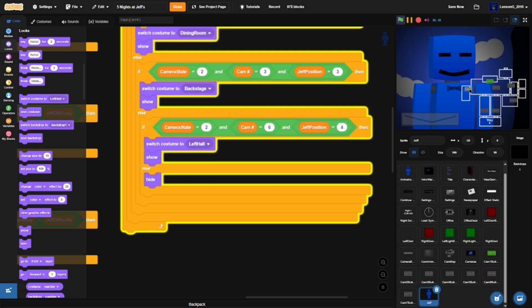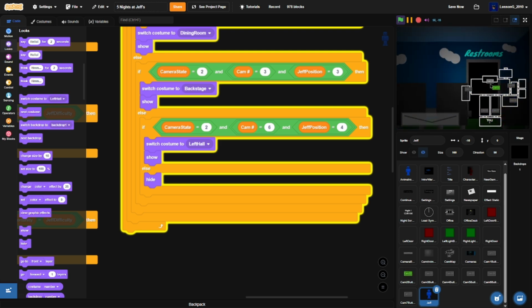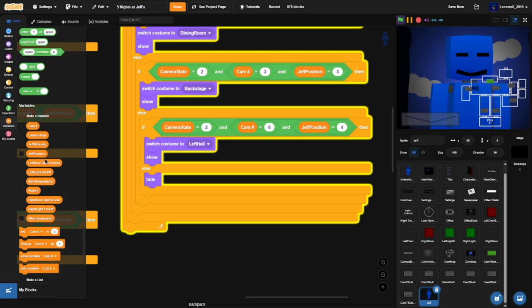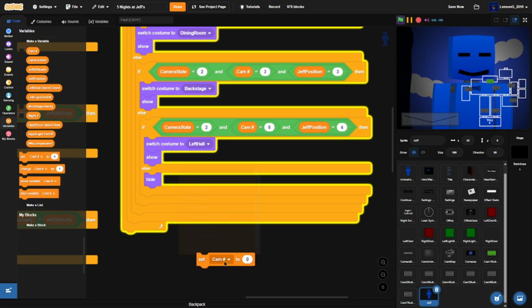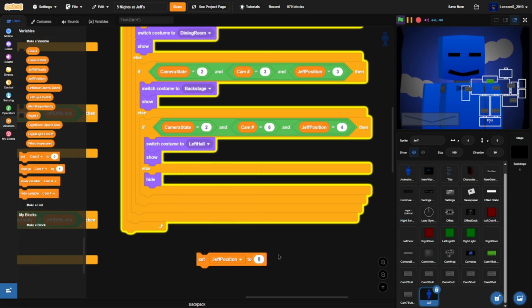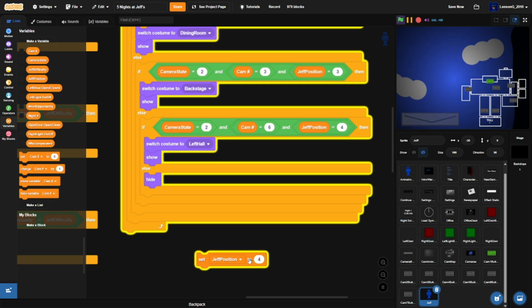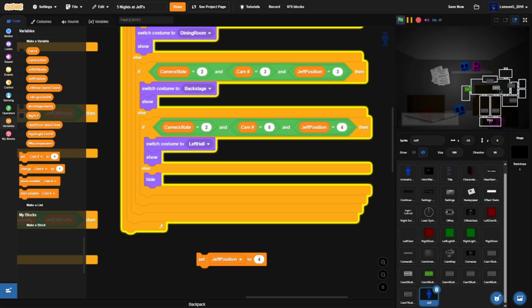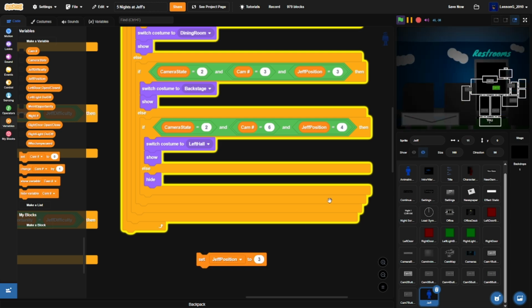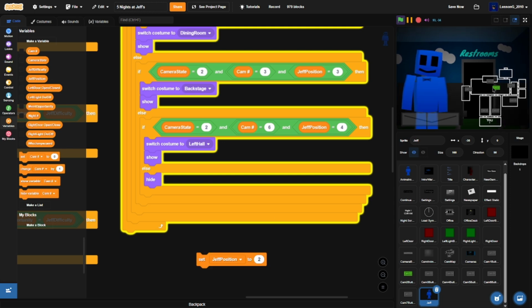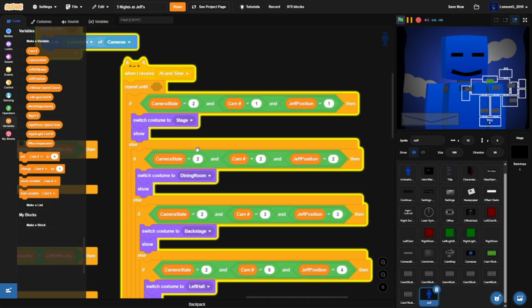So look, now he's at the stage and he's not going to be anywhere else. If we go to variables and we set ACR position to 4, he won't be on the stage, he won't be in these cameras, but he'll be in the left hall. 3, he'll be backstage, nowhere else. 2, he'll be in the dining room, nowhere else. 1, back on the stage, obviously.